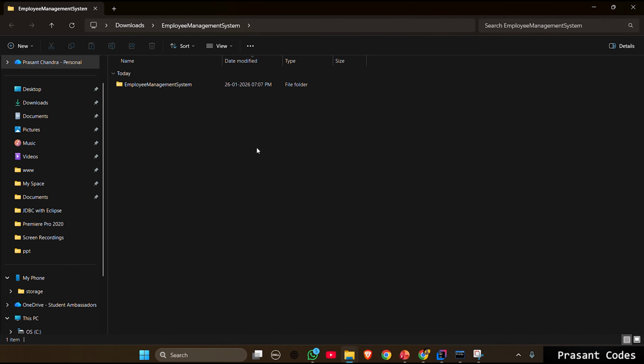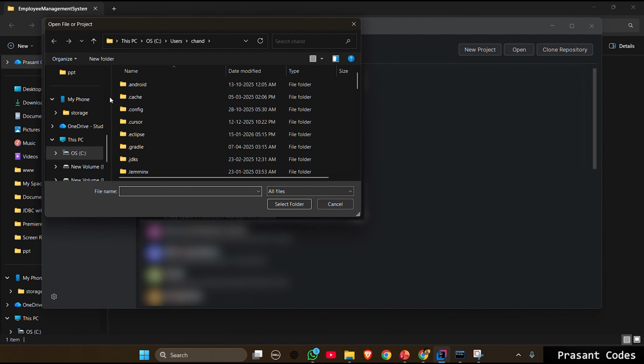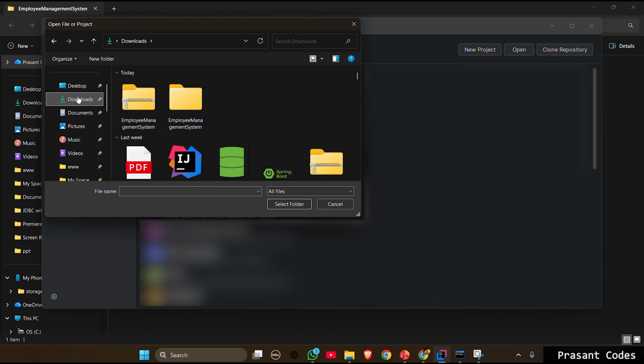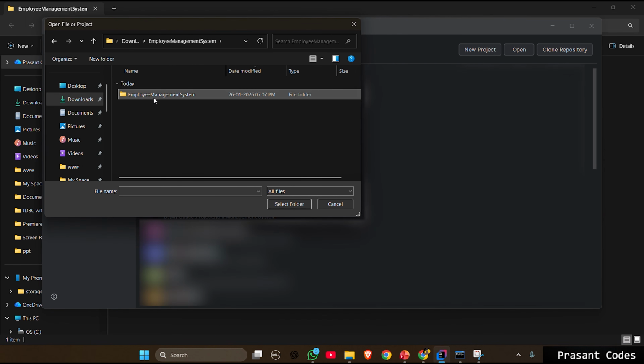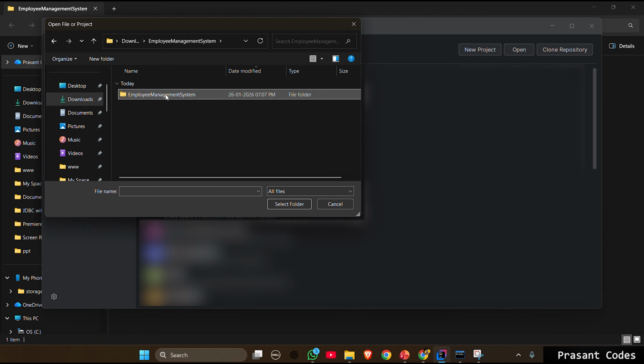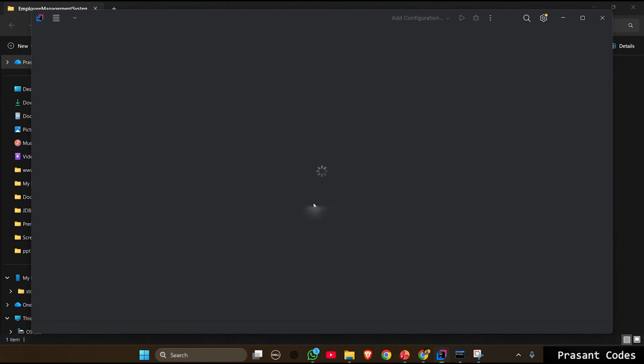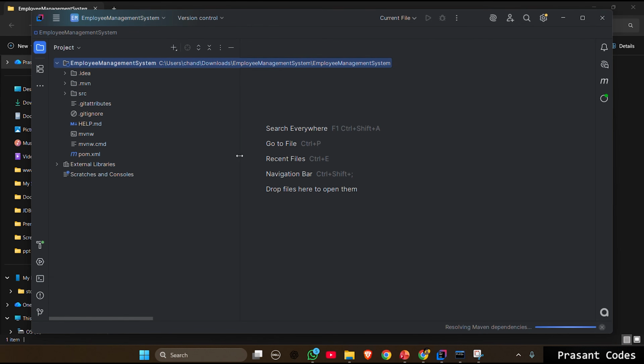We are using the IntelliJ IDEA here. You can use your own IDE as well. So let's open the IntelliJ IDEA. Just click on open. Go to your project, downloads, then employee management system, and then this, then select folder. Just trust this folder, and here our project has been opened.